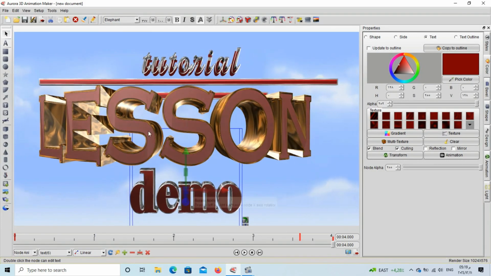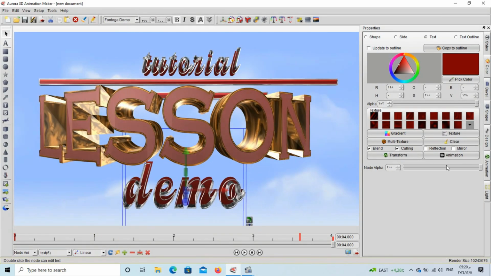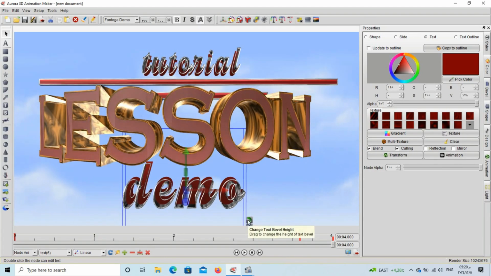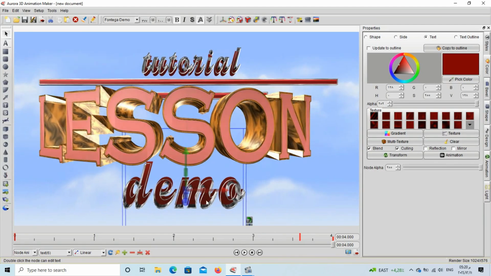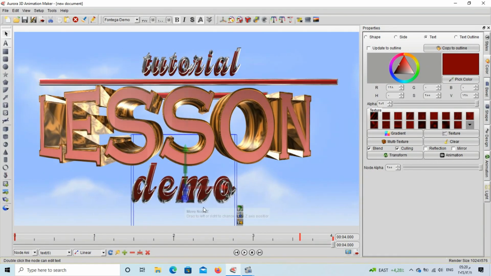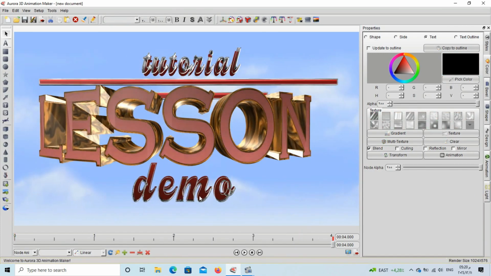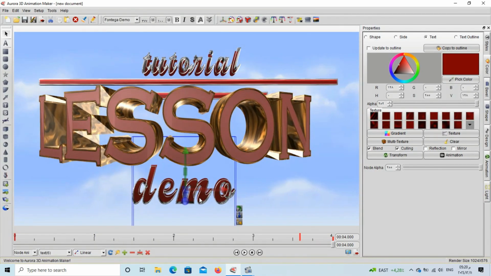Let's say I will change the font first. I will change to a different font. Let's say I increase the bevel, the border of the text. Let's move it down in depth. Let's give it some scale. Move it. And let's say I will put it down here.